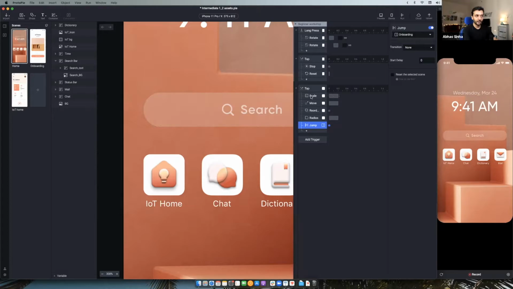But yeah, if you see the timeline here, you'll notice that scaling is happening at 0, and then moving is happening at 0, and then the reordering is also happening at 0, and the radius is also starting at 0. But the jump, the new page, is also showing up at 0. We want it to show up after all of these animations happen.